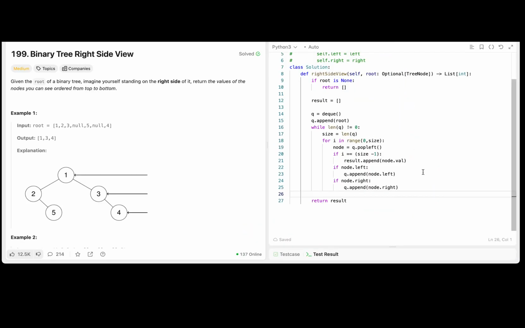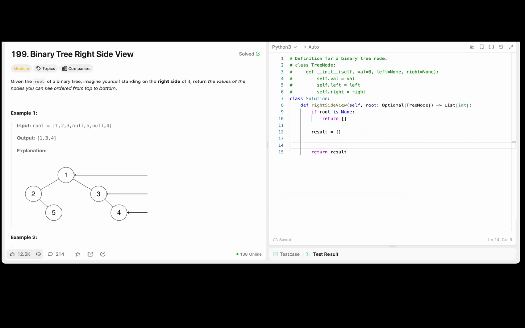So let's check this. In this we remove all the queue related code. We are still going to have the base condition and the result. We are going to have a helper function called DFS, which is going to take the node, the result, and a level. So if level is equal to the length of the result, we are going to add the node to the result array.